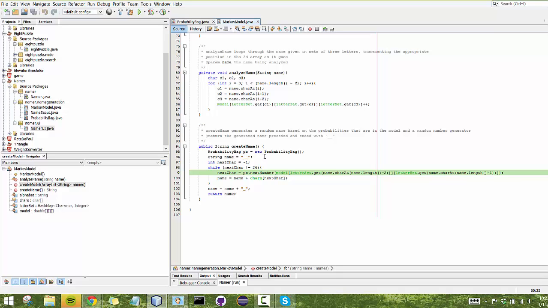So every time create name is called, the probability bag is made. Start out with double underscores to start the new string for the name. I am then looping through now. So while next char is not equal to 26 is essentially saying, well, the probability bag is not giving me a random character of underscore based on the probabilities. Continue to ask for another character, because when I get the number 26, then obviously the name is trying to be ended.